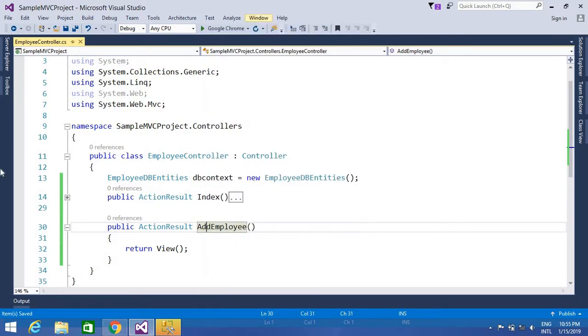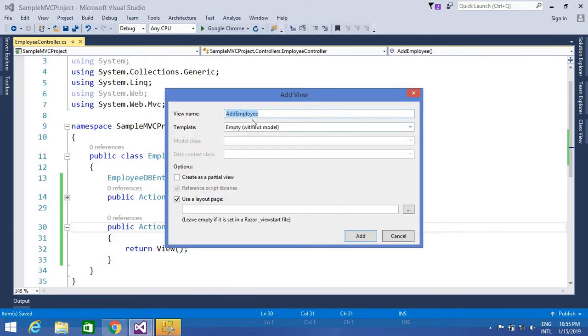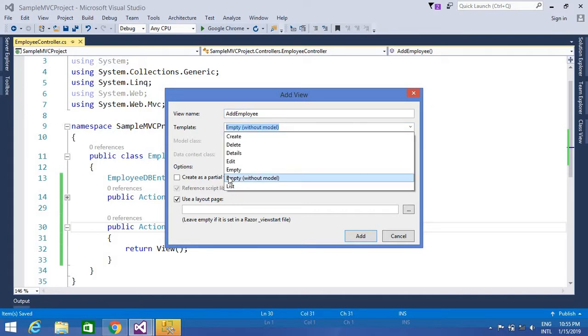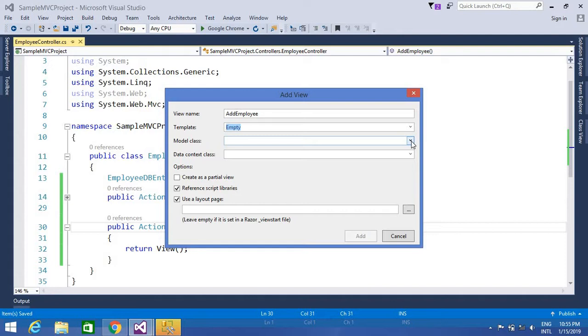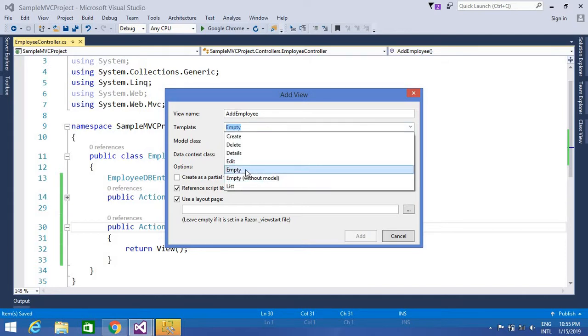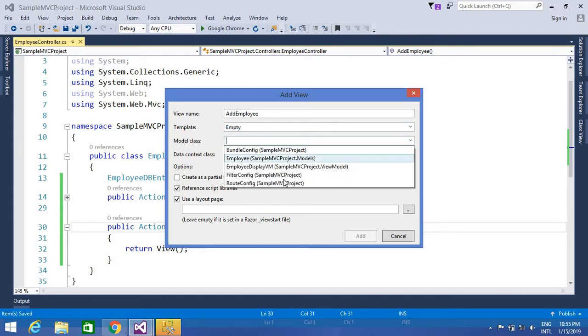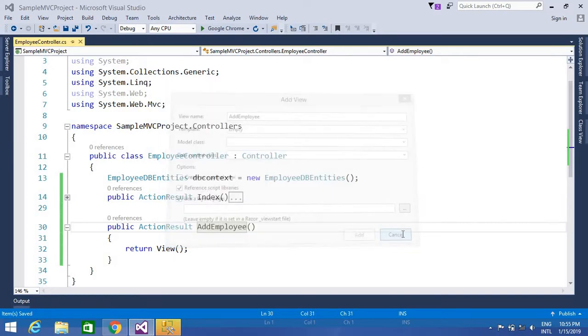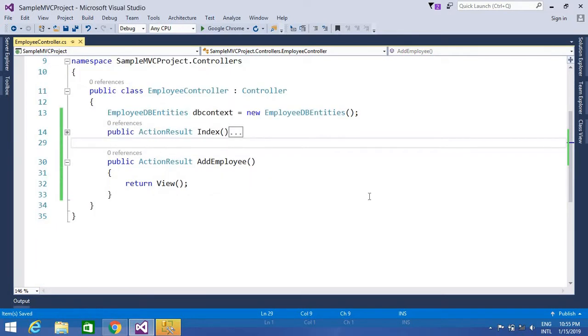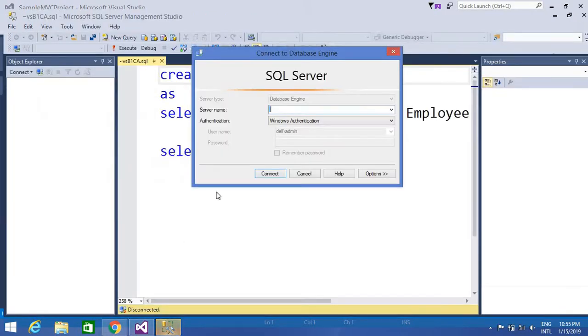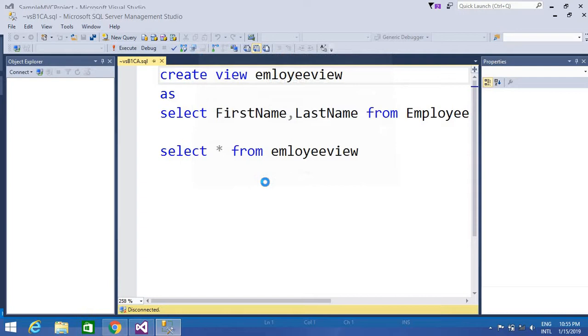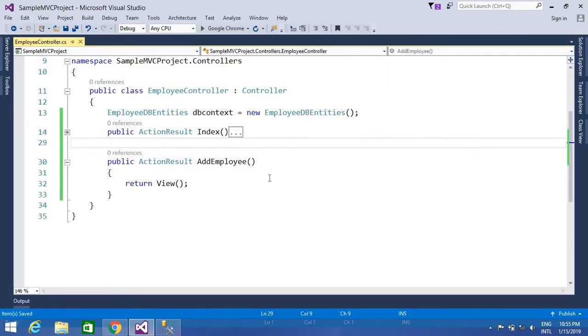So go to add view, and add employee, and let the template be empty. We will discuss how to create these templates later, and we will give the model classes. Now for adding purposes, we have to decide one more time what kind of model we want. We have to create another view model for this as well.